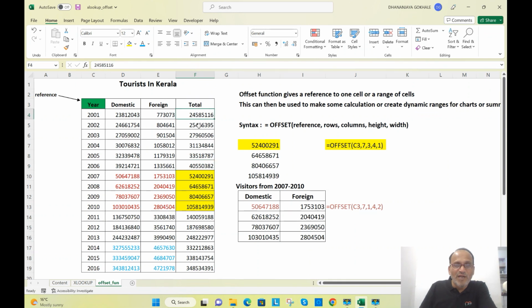From here, 1, 2, 3, 4, 5, 6, 7. So you count 7 from the reference point. That is where your offset value comes. So your offset value has come here. So you have reached the offset point. Now from that point you want to extract.